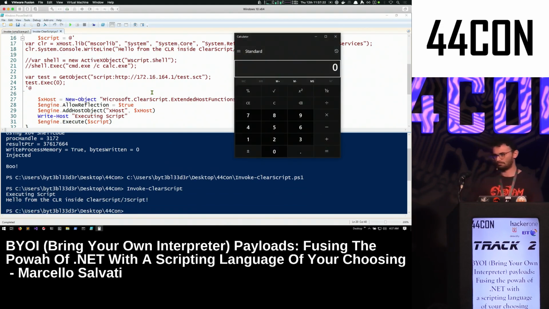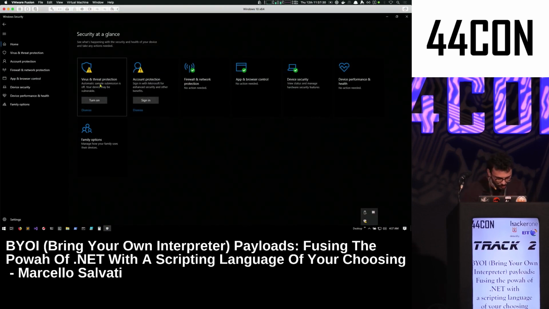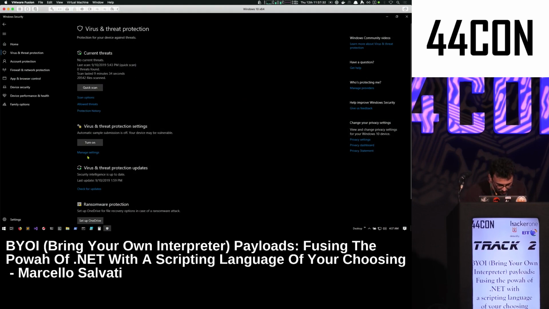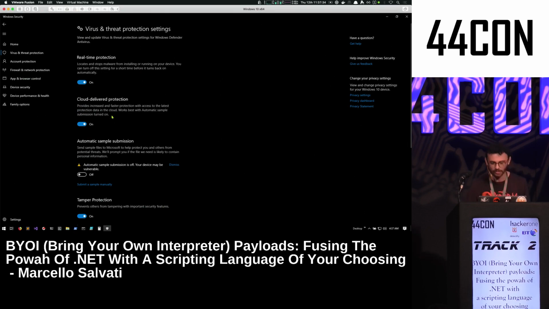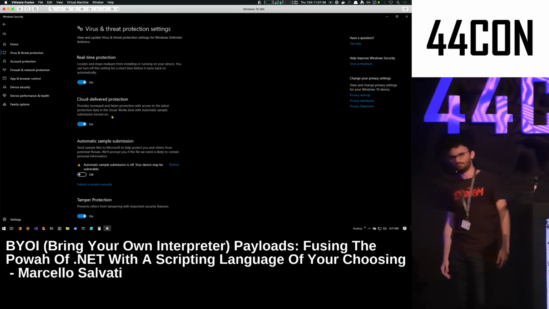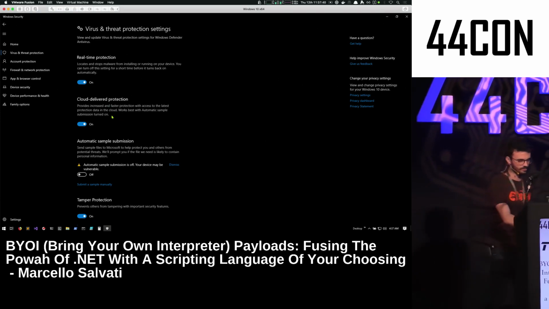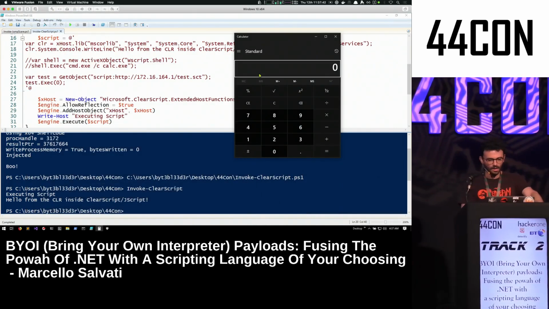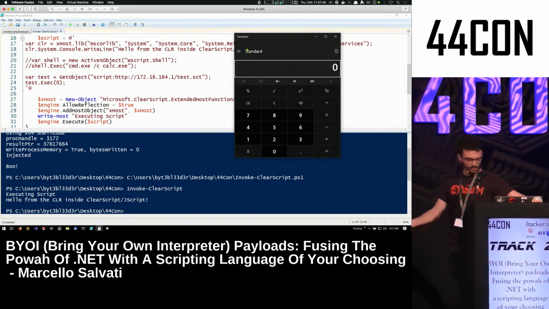And there you go. I just want to point out that throughout this entire demo, this has been turned on the entire time. Manage settings, there you go. With the exception of automatic sample submission, because I don't want Microsoft seeing my malwares before I decide to burn them. But throughout the rest of the demonstration, that's going to be on the entire time.